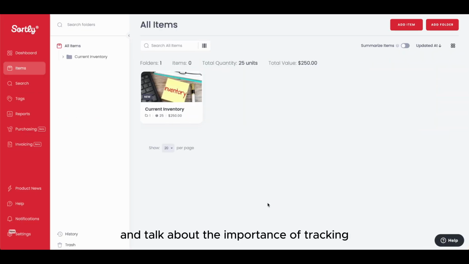Let's jump right in and talk about the importance of tracking and monitoring your inventory in real time. Whether you're managing tools, equipment, or inventory, Sortly provides you with the visibility and control you need to keep your projects running smoothly. Let's imagine our team is working on a project and we've used up a box of gloves. To make sure we're keeping track of this, we need to highlight it in Sortly.